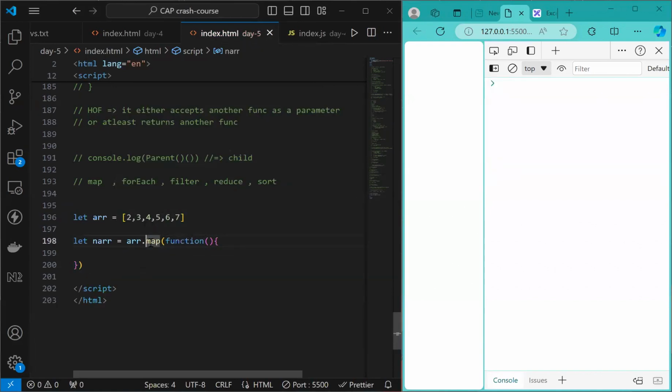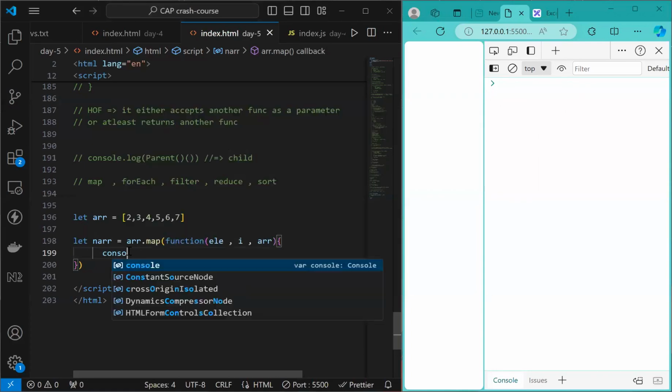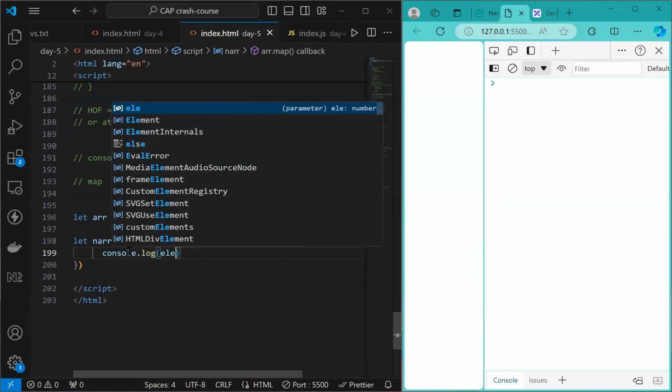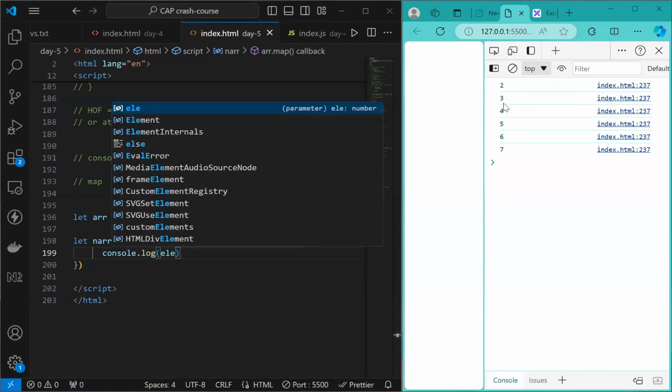So now we have a map function in which we are passing another function. Is it a callback function? Right? And in this callback function, we accept 3 parameters. First is the element, second is the index, third is the array. Basically, element is going to be, per iteration, this 2, 3, 4, 5, and 6. Right? i is going to be the index and array is going to be this entire array. Right? So अगर मैं यहाँ पे जाके if I do console.log element, what am I getting?